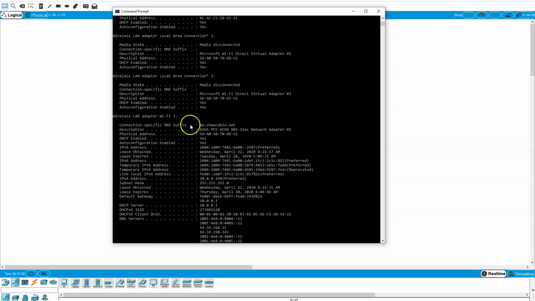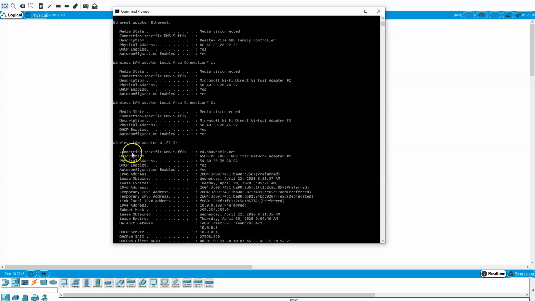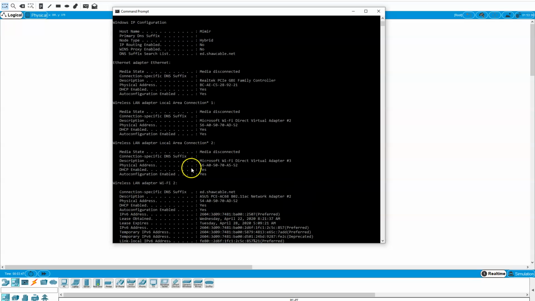So this MAC address would be very useful, as would the Ethernet MAC address. So although the media access control, or MAC address for most, is usually what it's called, on Windows devices, it's referred to as the physical address. So the MAC address for the Ethernet network interface for this desktop is BC-AE-C5-28-92-21. So this number right here in hexadecimal.